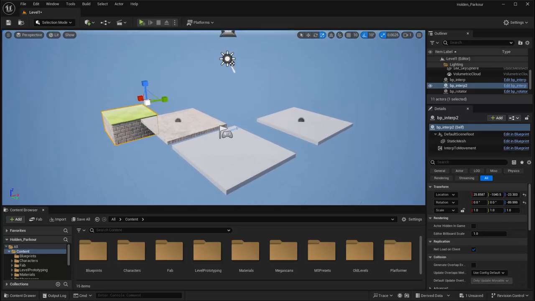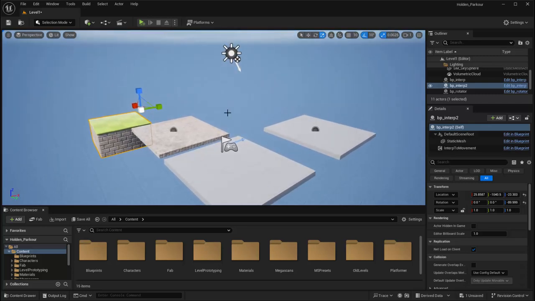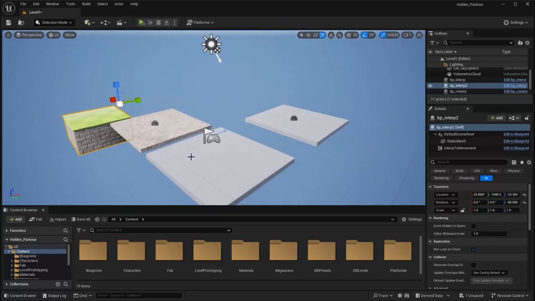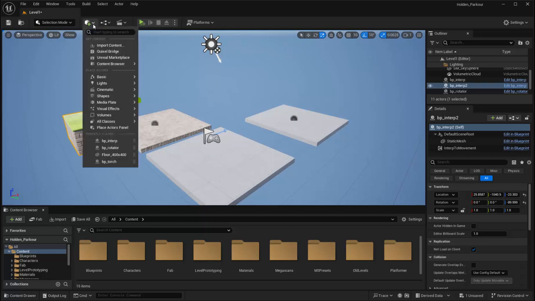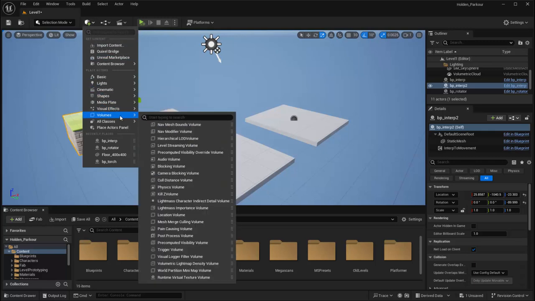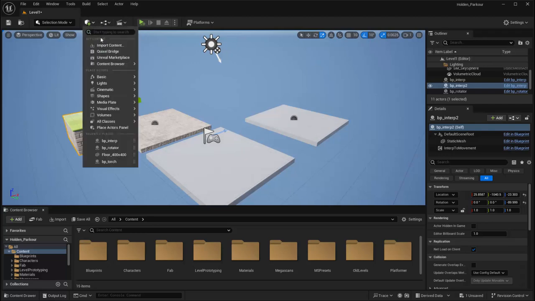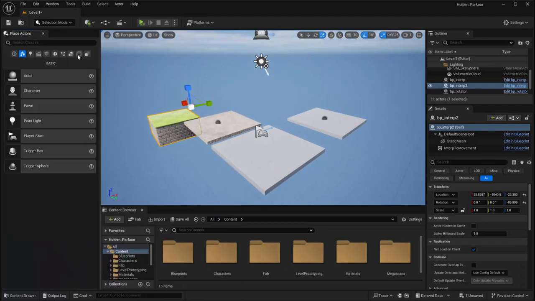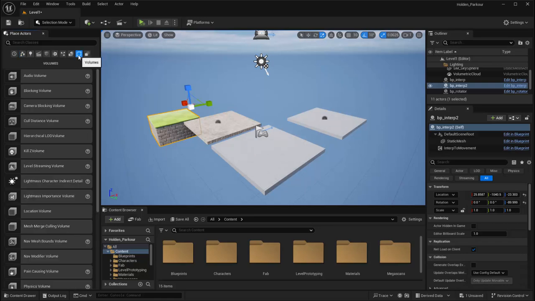Okay, Game Art students, in this video we're going to look at another component that is a very useful building block to making our game levels. In this video we're going to talk about volumes. Now we can find our volumes under the Quickly Add dropdown here as volumes. We can also choose the Place Actors panel, which opens all of that dropdown into their own side panel here, and you can see that volumes have their own section.